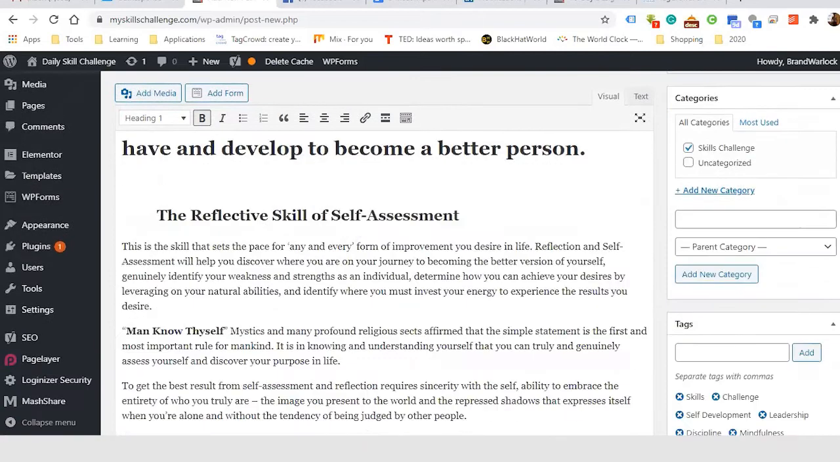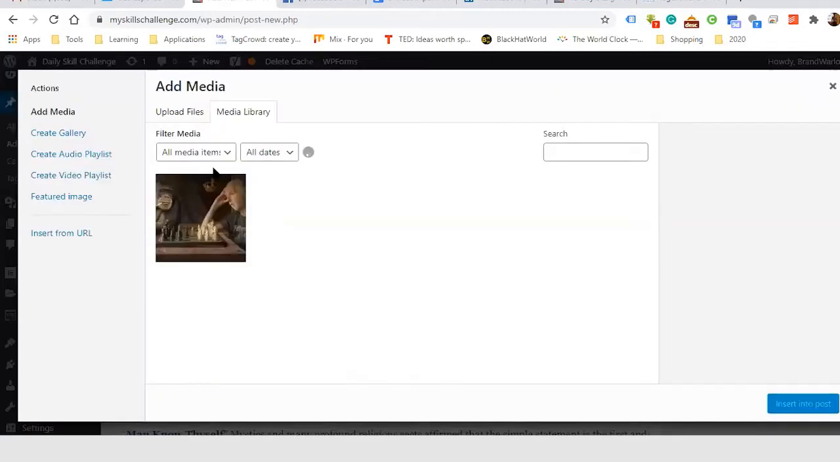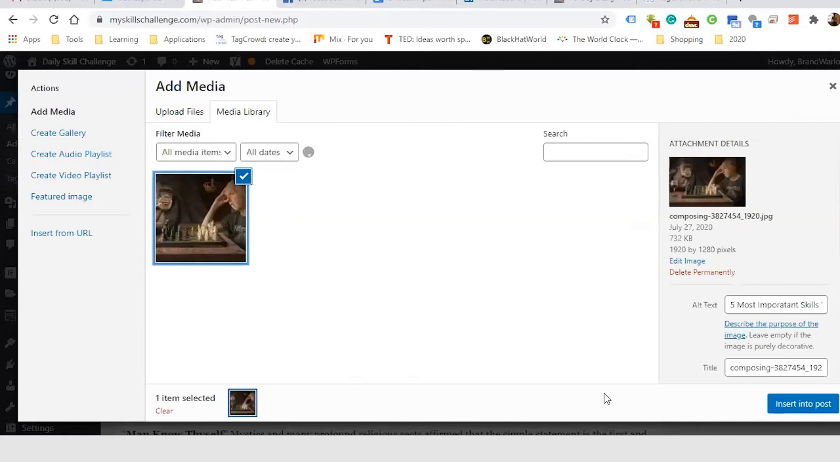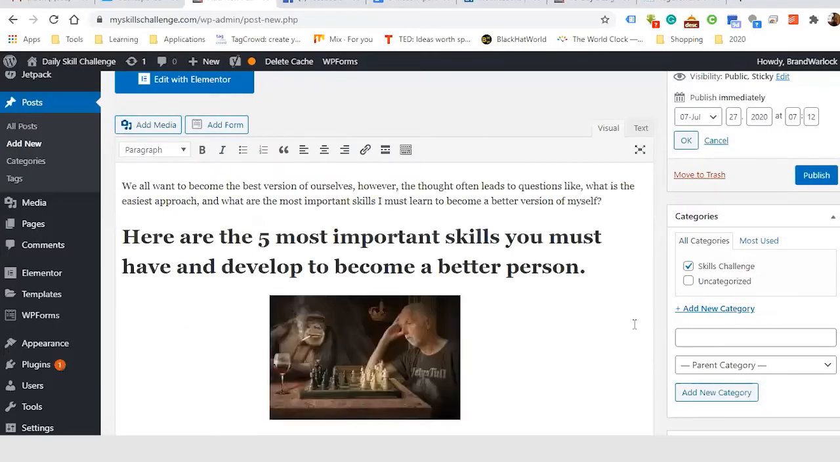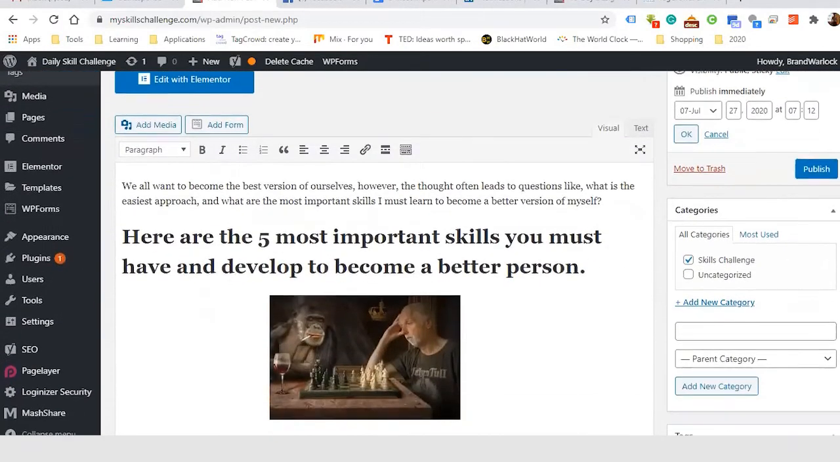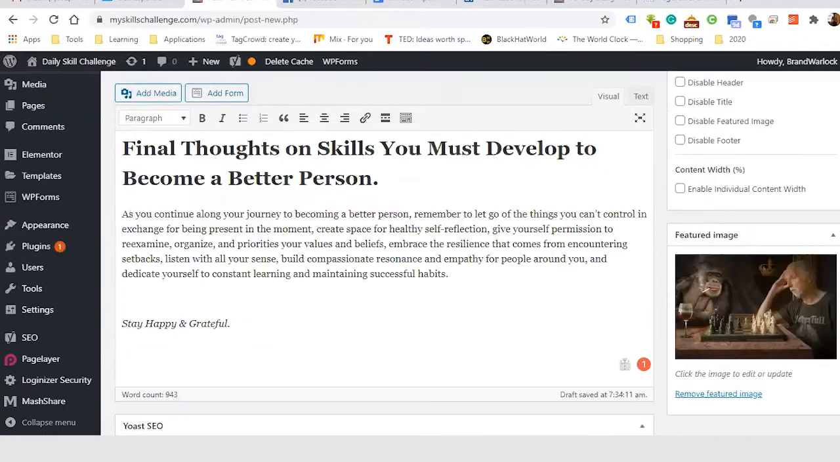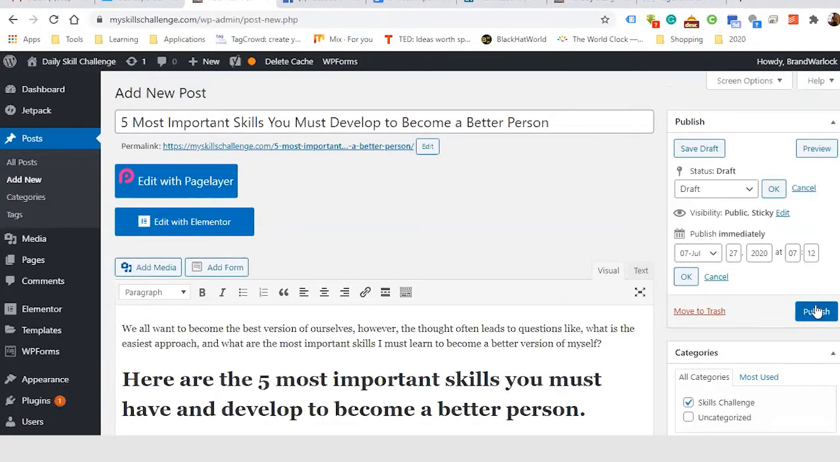And just like that, if I want to add images, I just come here and add media. Let me add this image again. So from add media, you can add anything. And that's all. We have our post set up, and I'm just going to come and click on publish.